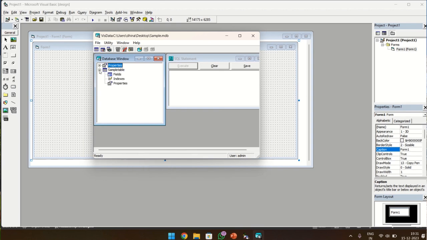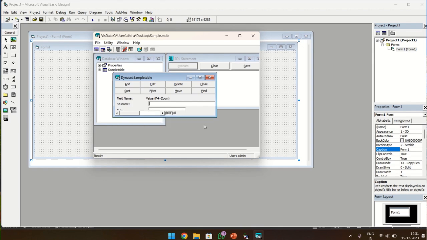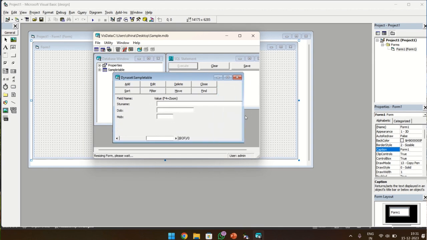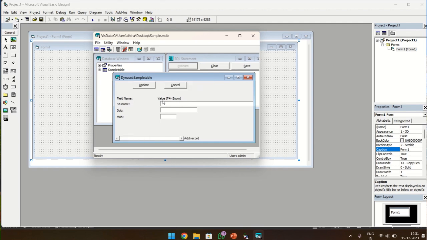When I click this icon and when I double click over the fields, these are the fields: student name, date of birth, and mobile number. So now I'm going to add the data to the fields. So for this, I'm going to right click on the sample table and I'm going to click open. So now we can give the data here. So for that, click on add.